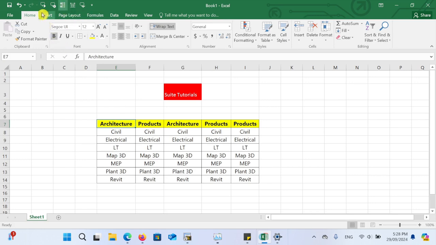Once I click on that option, henceforth if I ask it to speak cells, it will start reading vertically. I'll keep my cursor in this place and click on Speak Cells. It will start reading in the vertical manner. Products. Architecture. Civil. Electrical. LT. Products, in vertical manner. Then I click on Stop Speaking Cells. If you do not like it, you can just click on this, Stop Speaking Cells, and it will stop.